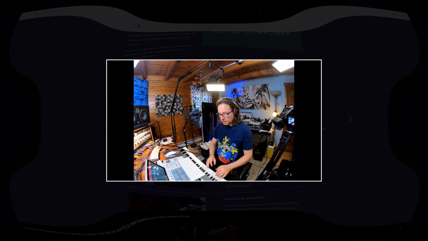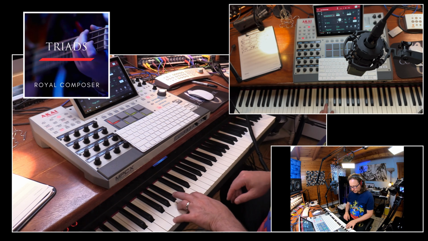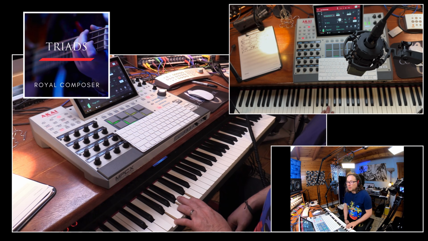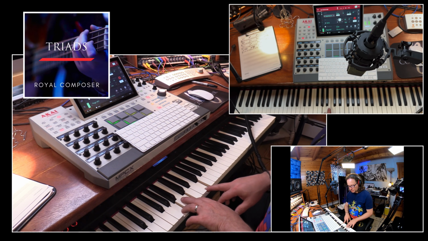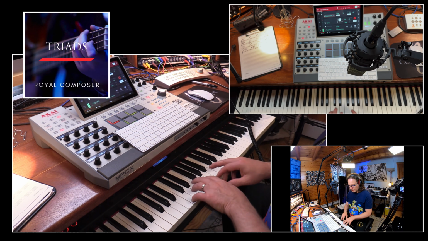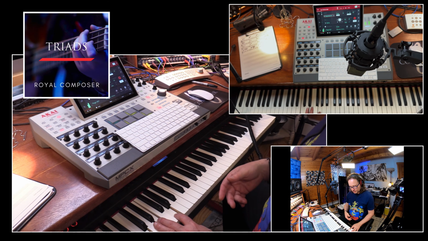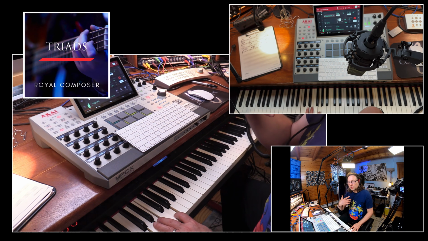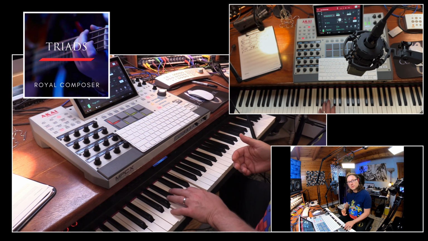So let's just quickly introduce the idea of triads. The triads are built from 3 notes. Our triads use inversions. Another one. When you know the inversions, you can manipulate that sound.